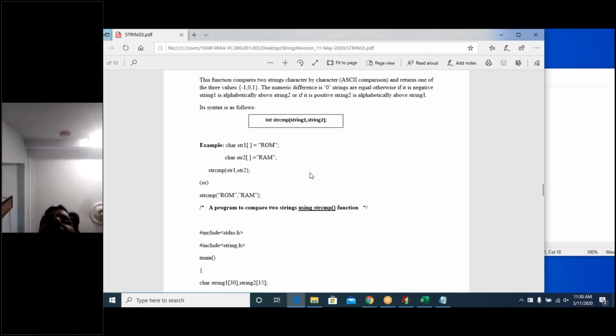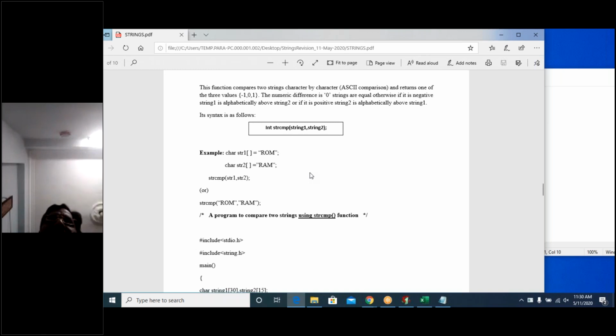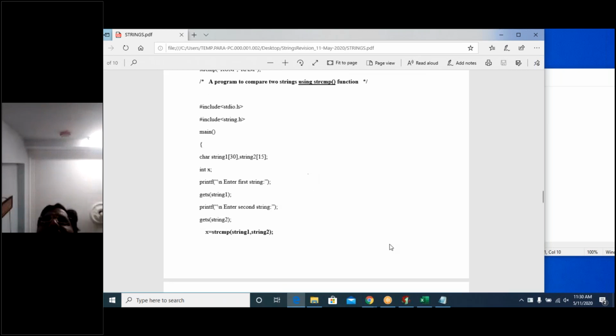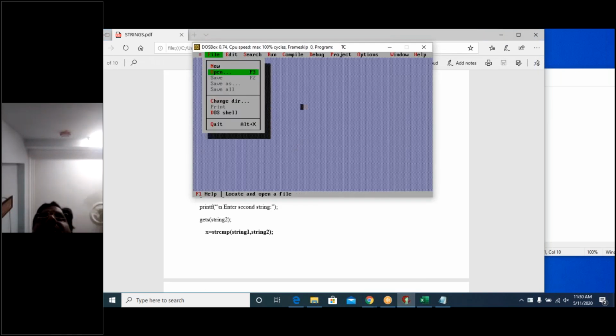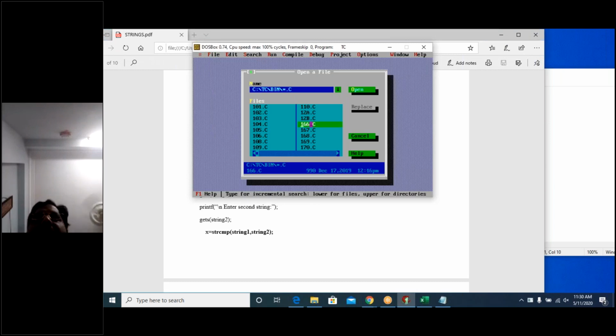But the final thing here is, if both the strings are equal, it will return 0. Otherwise, the strings are not equal, because whether it is -1 or 1, both the strings are not equal. That is the concept we can see. One of the best examples I can show you here is strcmp.